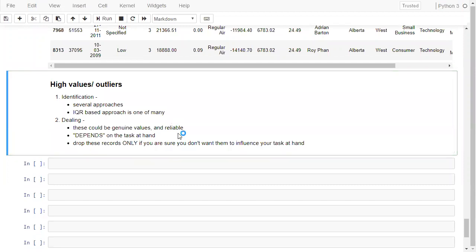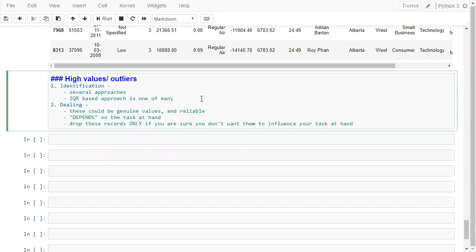I'm telling you that there are approaches to identify them, and the IQR based approach is one of many, a very common one. Dealing with these: they could be genuine values and reliable. It depends on the task at hand. Drop these only if you are sure that for your task they don't matter. Otherwise, don't drop them. Maybe you do something else. There are multiple ways, and we'll come back to those later, because there's something to discuss about transformation and so on. But again, high values and outliers, don't drop them. People will tell you to drop them, don't.